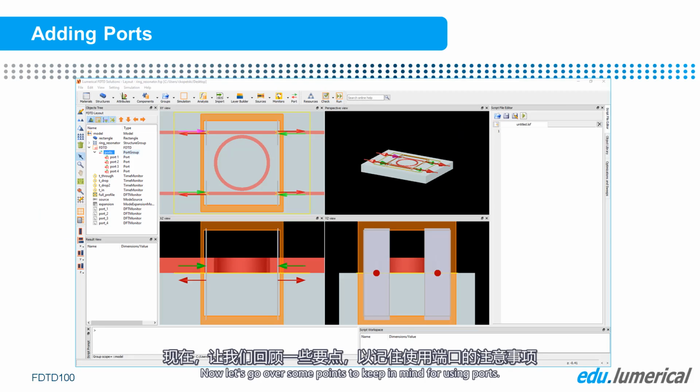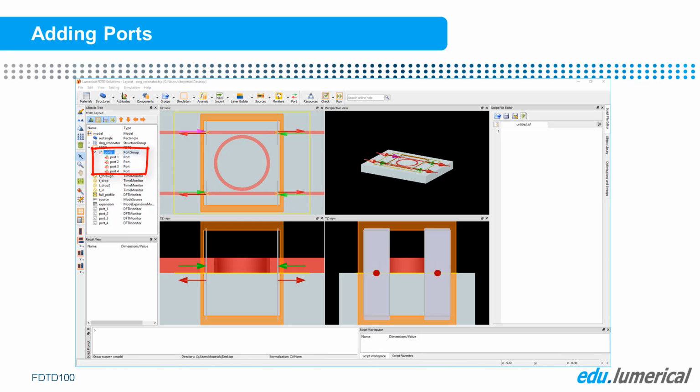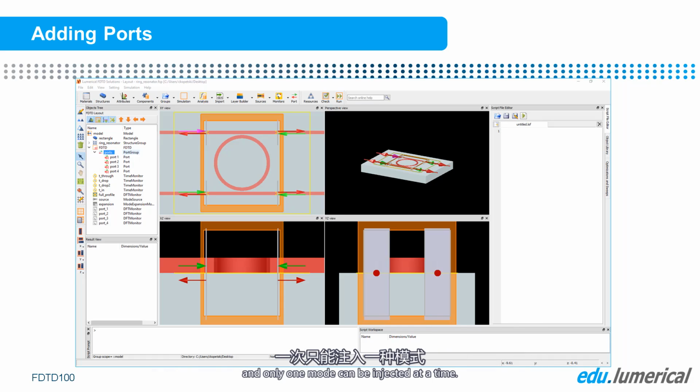Now let's go over some points to keep in mind for using ports. Ports must be added after adding the simulation region, since they are a child of the simulation region. The port group contains all of the ports and sets the port and mode which will be injected. Only one mode can be injected at a time.